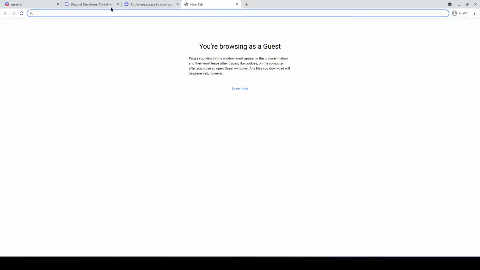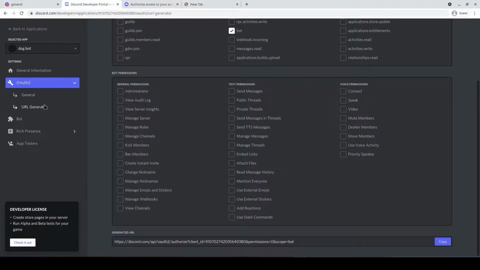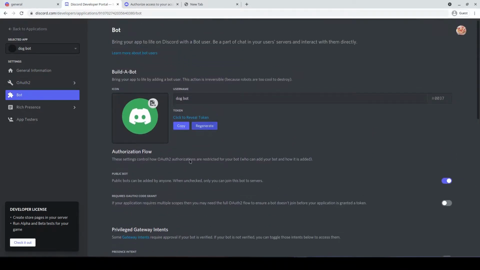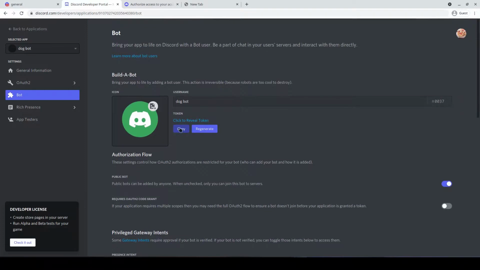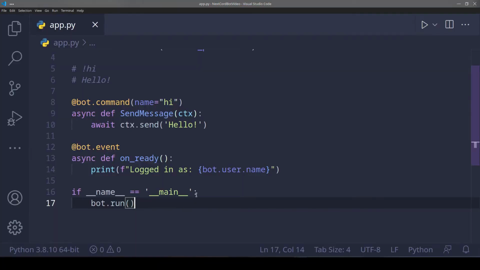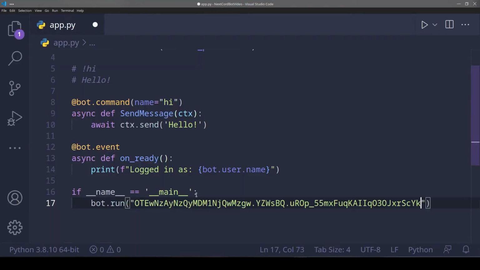So to get the token, we head over to our Discord portal and go to the bot section. And then we can just copy this token, and this token should be private to you. So don't share this with anyone on the internet, because if they get access to this token, that means they get access to your bot and they can do a lot of crazy things with it. So we can go back here and paste in our token.